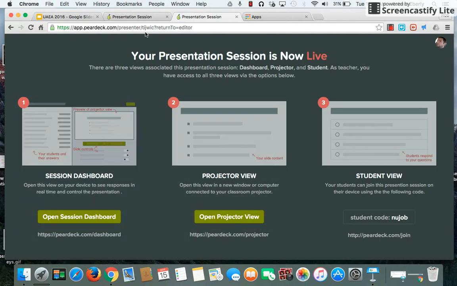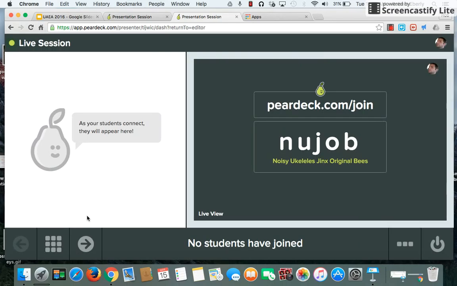Now it's going to allow you to pick what kind of session you have, what you project or what you can see. So if you open this one up, it'll show you just what the students see. You're not seeing anything in addition to what the students are seeing. If you open up this one, the session dashboard, that's the one I'm going to do. It'll show you who's connecting and who's doing what. So you can see who's participating in real time, which is really a nice feature.